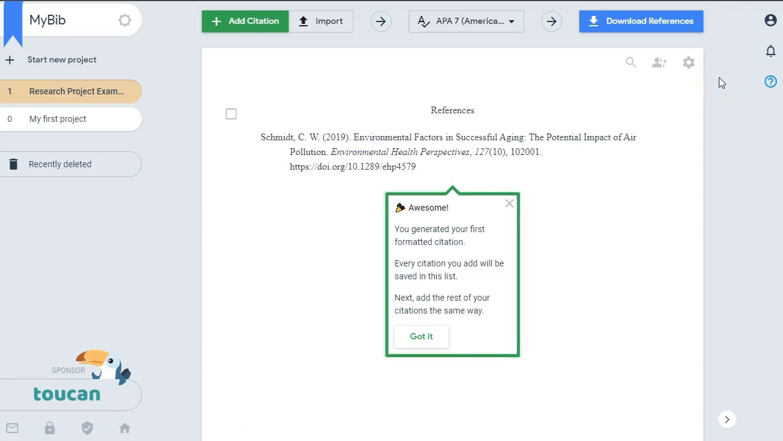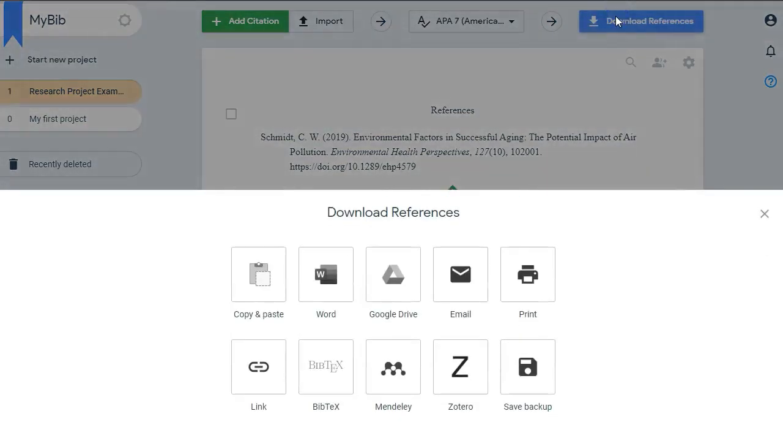To create a reference page, click the button Download References. MyBib provides several options for downloading your references. Choose the option which works best for you.